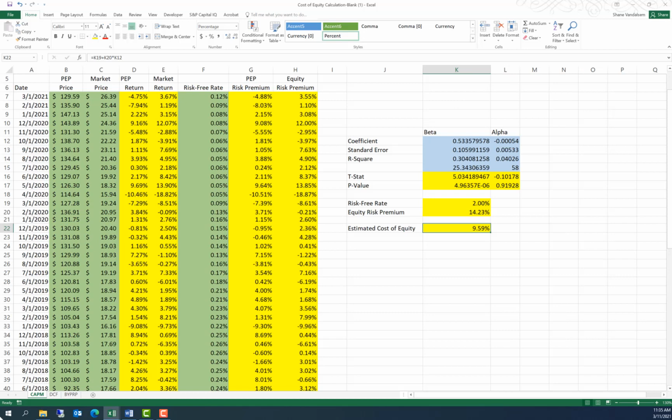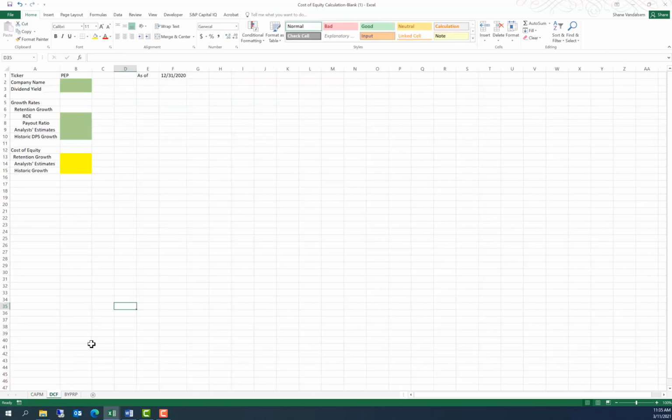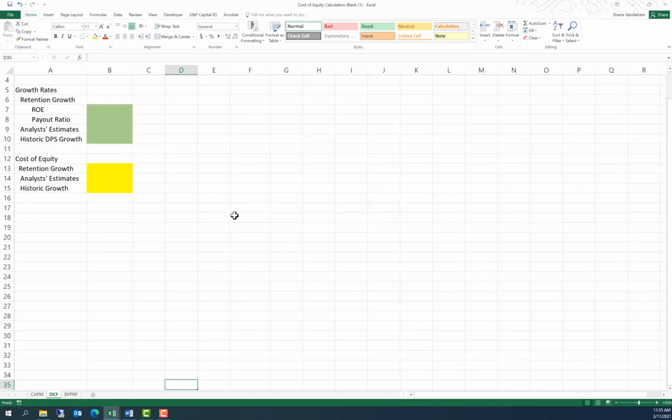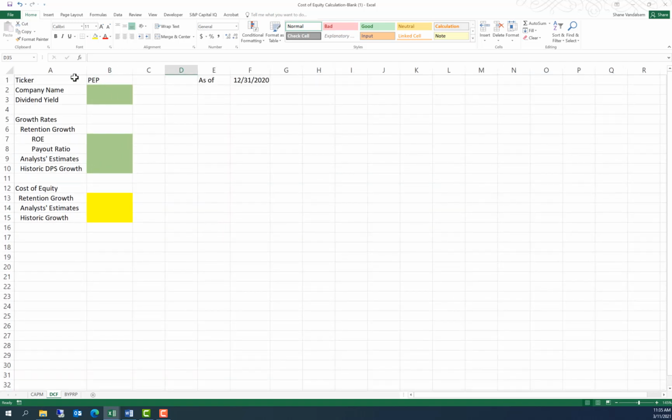All right, so I'm going to go to my second tab here for the discounted cash flow. I'm going to make this a little bit bigger so it's easier to see. I always like to just double check to make sure I'm looking at the right one. So if you select B1, this goes back and refers to the same identifier for the firm.